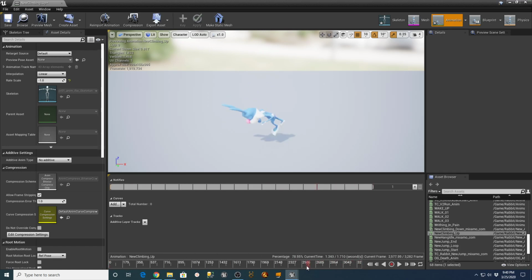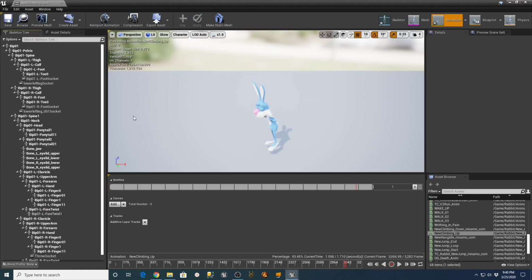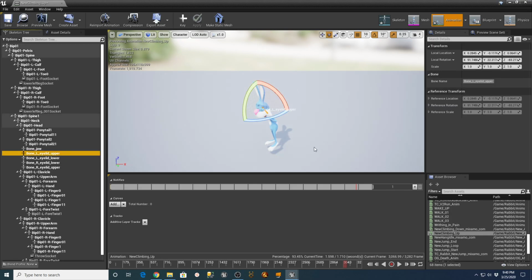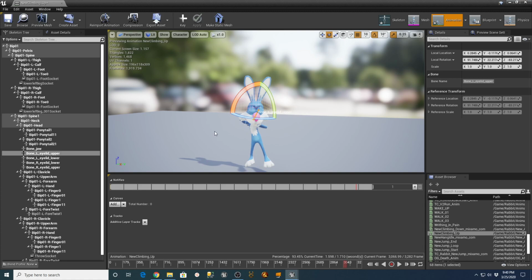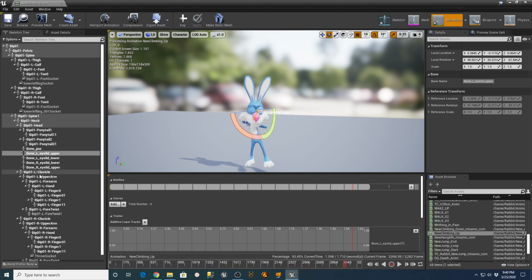Okay. And then the only other thing I'm going to do, just because I can't stand it, is these eyes. Eyelid upper. Let me spin the guy around here a little bit. Alright. Up 20. You always got to hit this key and apply thing or else we lose that.